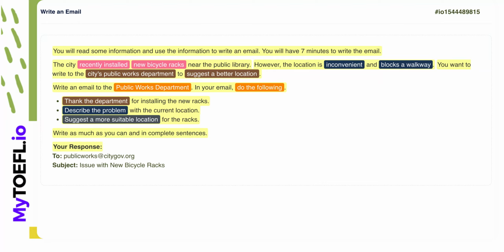Your response. publicworks@citygov.org. The to field is provided for you. This email address, publicworks@citygov.org, confirms that you are writing to a government organization. This is a big clue about the tone you should use. You need to be formal, polite, and respectful. You are writing as a concerned citizen, not as a friend.